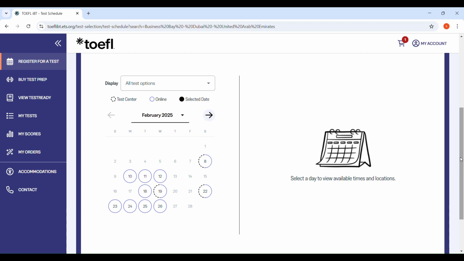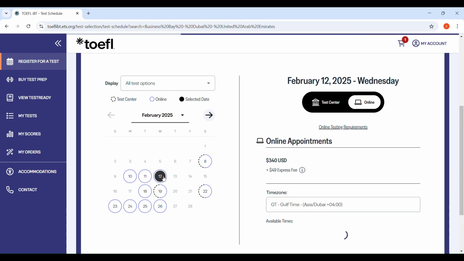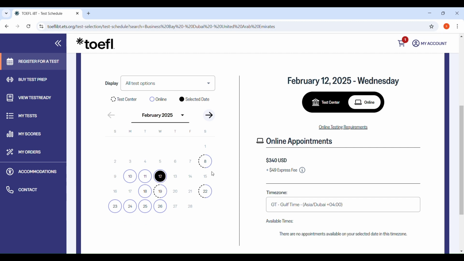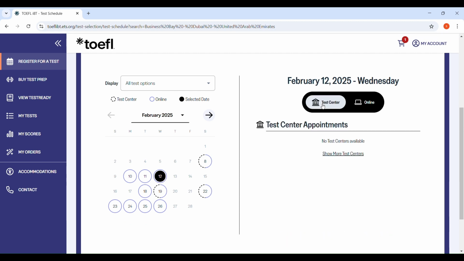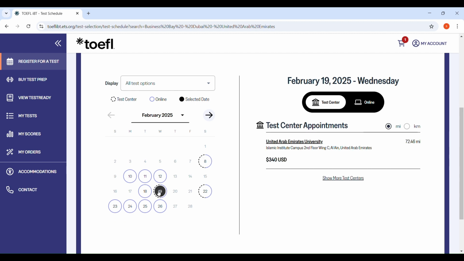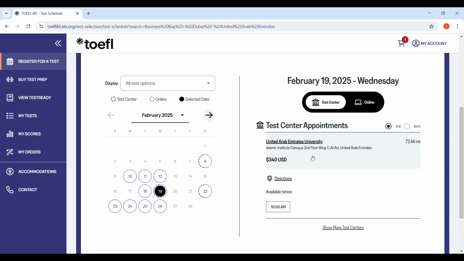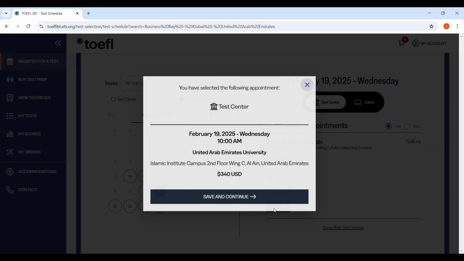Select the date and timing that works best for you. Here I'm looking at the different options I have that best suit me. The timing for the online test does not work for me, so I'll be doing my test at a center option at United Arab Emirates University at 10 a.m. After selecting the date, time, and test center that you prefer, save and continue.